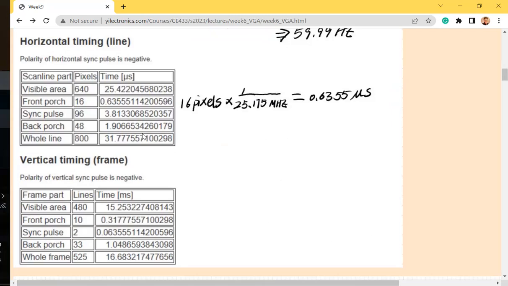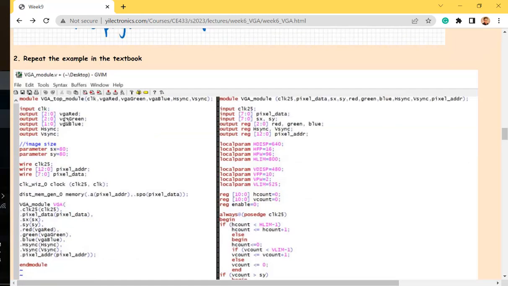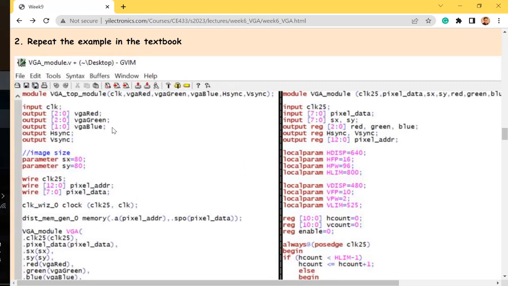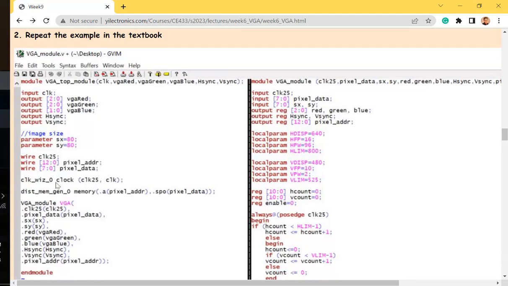Okay, and the names of these pins are called like vga red, vga green, vga blue, H sync, that's the horizontal line sync signal. I'm going to show you what that is, and vertical sync signal as well. So these are the pins that you have to use, and also it's being clocked. So you need a clock signal which is 100 megahertz, but we divide the clock by using an IP.